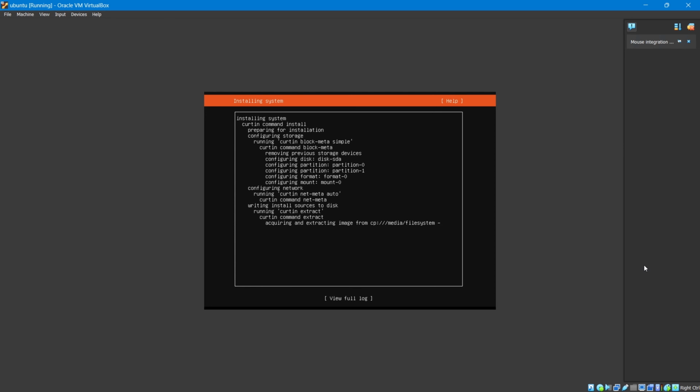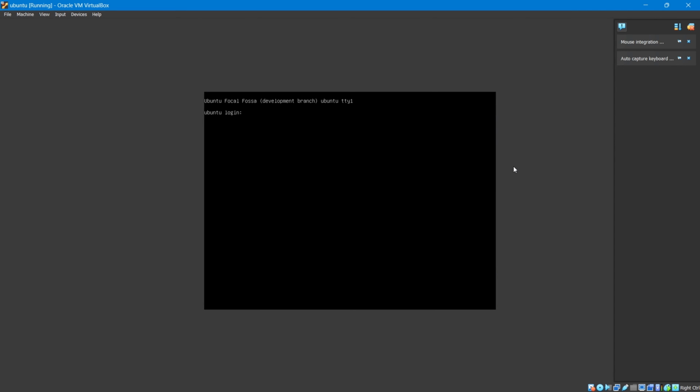When all the dependencies are downloaded, the virtual machine will prompt you to enter the username and password. So by completing it, your virtual machine setup is completed. You are free to use it.